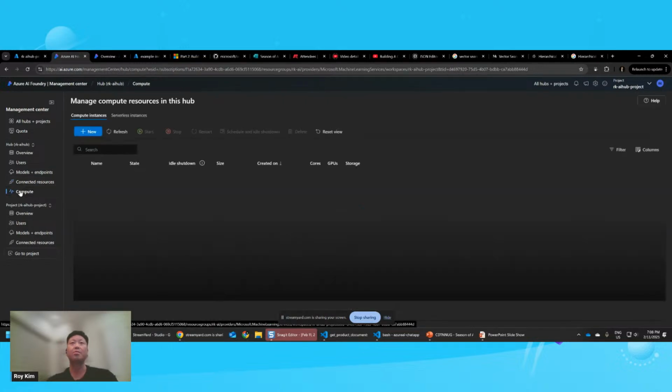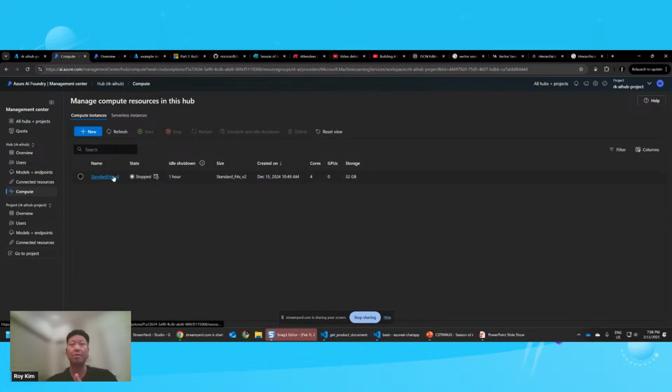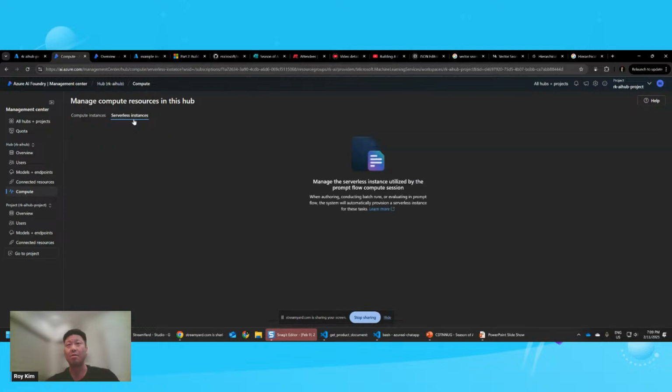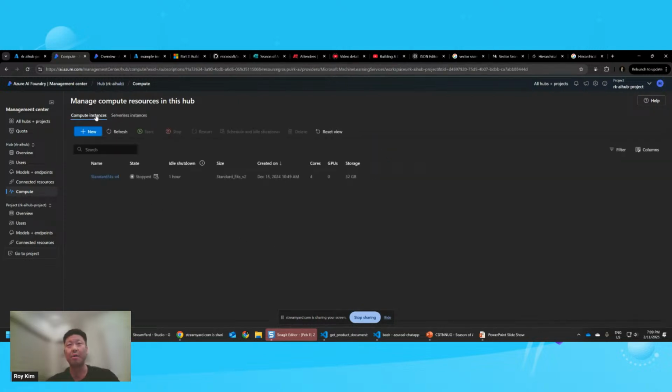And then also, of course, we can allocate compute resources, basically a virtual machine, to do batch processing, to do some computation of data, and we can start and stop that for jobs. There is a serverless option, but I have here a compute instance. It's just a VM. Right now, it's stopped.